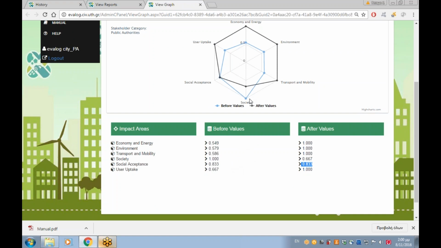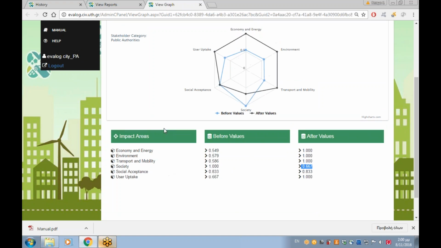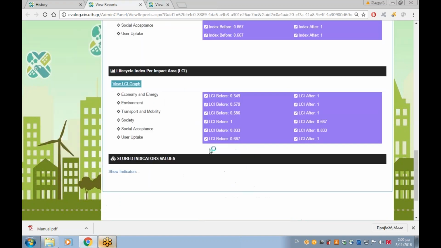The social acceptance for the before value is equal to 0.833, and the after value is exactly the same. And in the impact area society, the before value still remains higher, equal to 1 for the before implementation phase, and after the implementation phase, it's equal to 0.667. So these were the produced results.